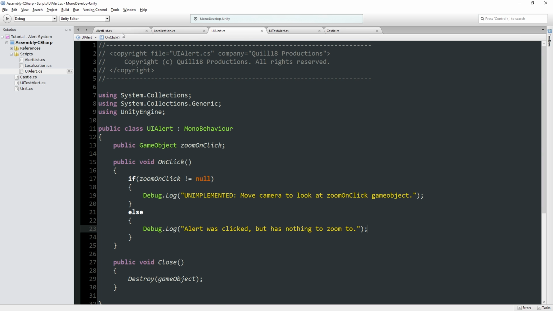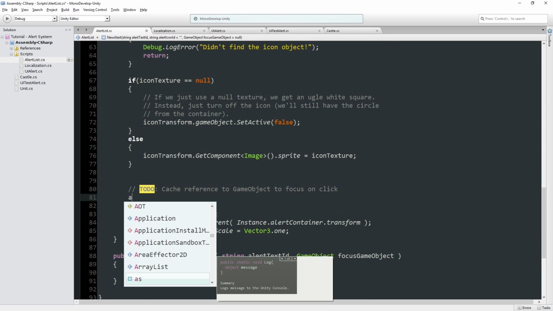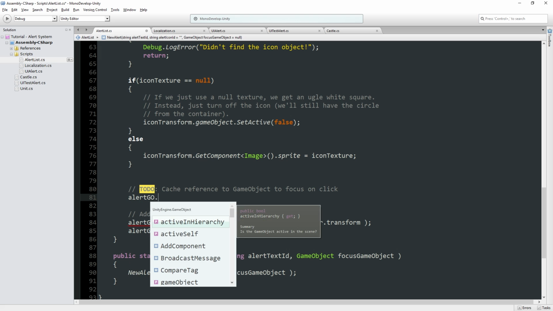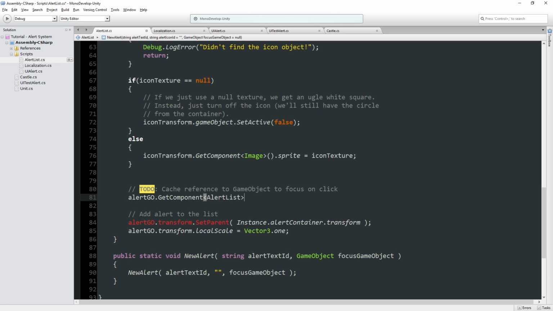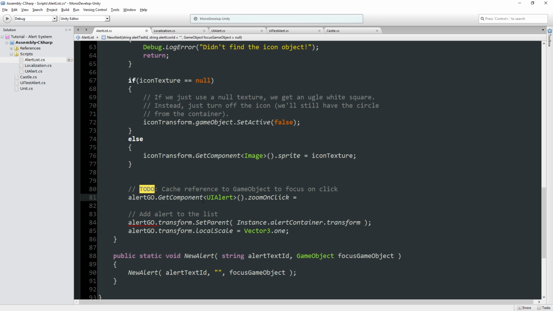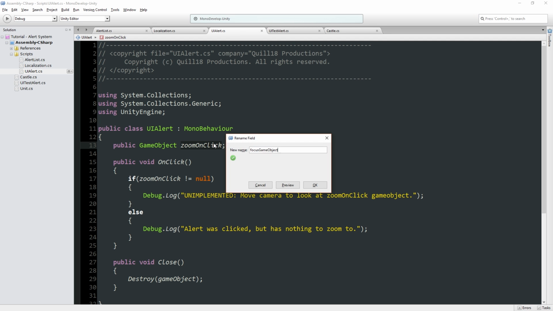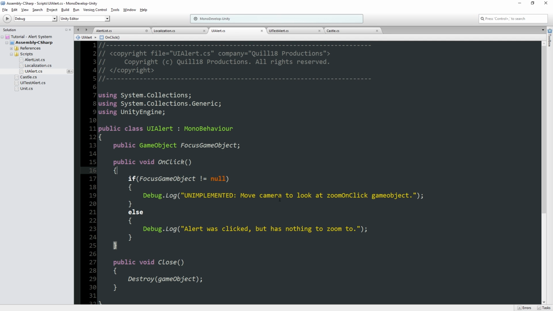But that's because in alert list over here, we create the icon. The next thing we can do is say something like alert game object dot get component UI alert, which now exists. And it has a zoom on click, which we want to set to focus game object, which actually I'm just realizing that's a much better name. Maybe we should do that. Also, there should be capitalization. So let me go to the UI alert over here. I'm going to hit rename, capital F there, focus game object. That I think is much better.